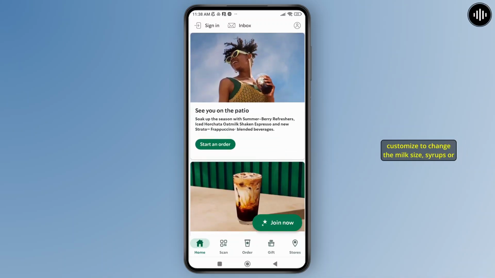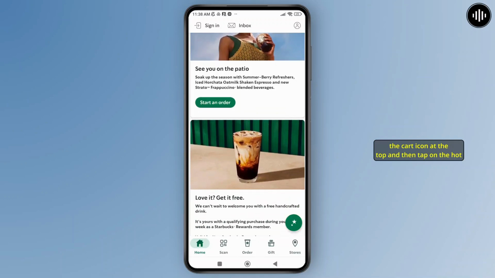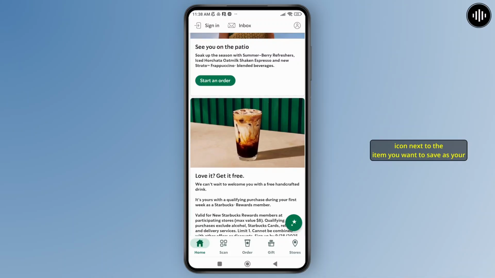You can tap customize to change the milk, size, syrups or toppings just how you like it. And once it's customized, you can tap add to order to place it in your cart. And after that, you can just tap on the cart icon at the top and then tap on the heart icon next to the item you want to save as your favorite.